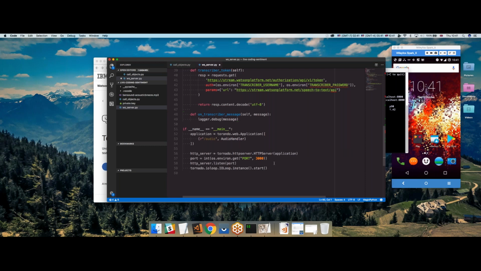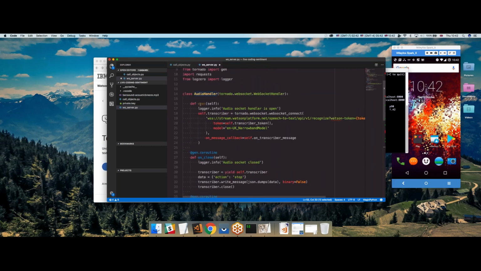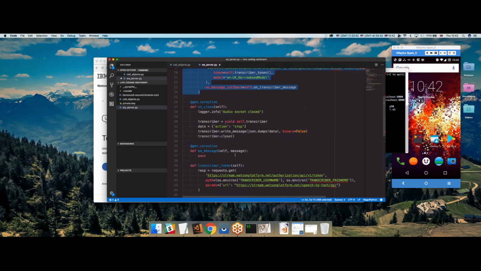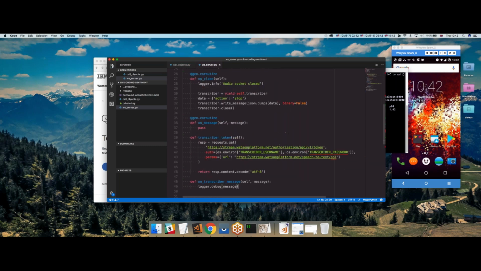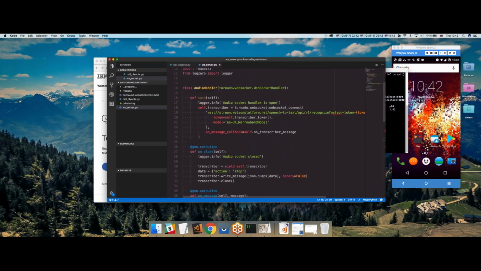So we can see here that we've got our application, which has one endpoint, which is this audio, which is going to call our audio handler, which whenever it opens is going to create our connection to this transcriber service. At the minute, it's not going to do anything. We're just passing on our messages. We're not going to get anything back from the transcriber service either because we're not sending anything to it. But we can at least see that this is running because we should get our audio socket handler is open whenever we connect to it.